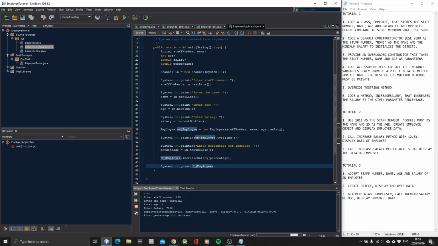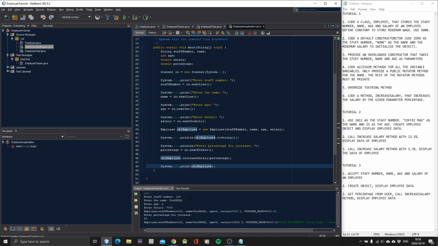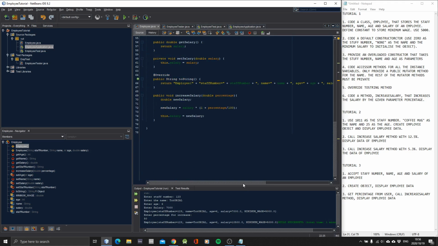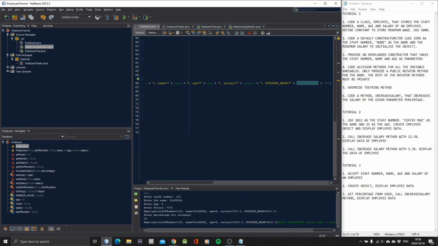So employee staff number, it's 123. Name is Tutorial. Age is 6. Salary 7,000. Minimum wage is 5,000. We have to go back to the Employee class and modify the toString method not to include the minimum wage. So enter percentage for increase. Let's say 50% increase. That will increase the salary to 10,500 rand. So yes, the salary is now 10,500 rand. Let's go back to the Employee class and modify this toString and remove minimum wage.